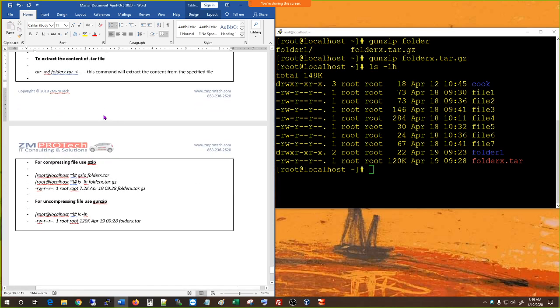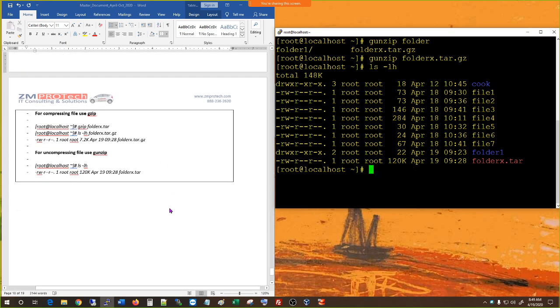Copy the gunzip folder that you were doing here, right? Now you could do whatever you want, and then after that you could untar it.